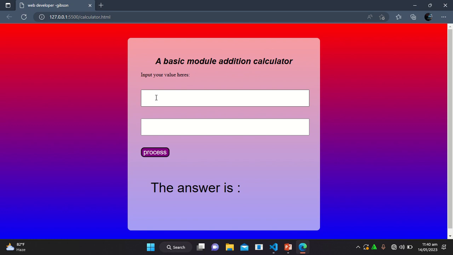Input your values here. Now this is just very basic. So you can just input like 12, and then 5, and then process. That is the button. When you press process, you see nothing actually happens. The values just disappear because the HTML has just seen it as a common form.